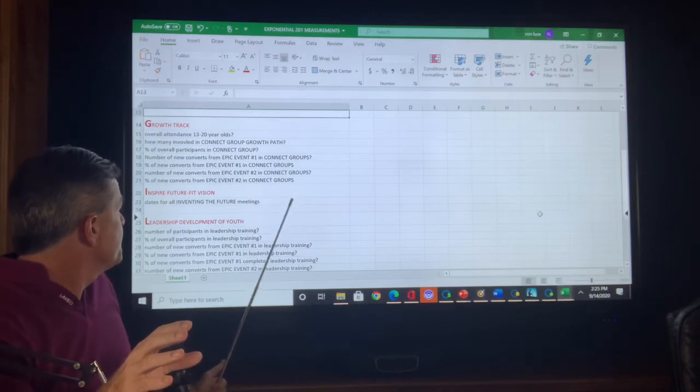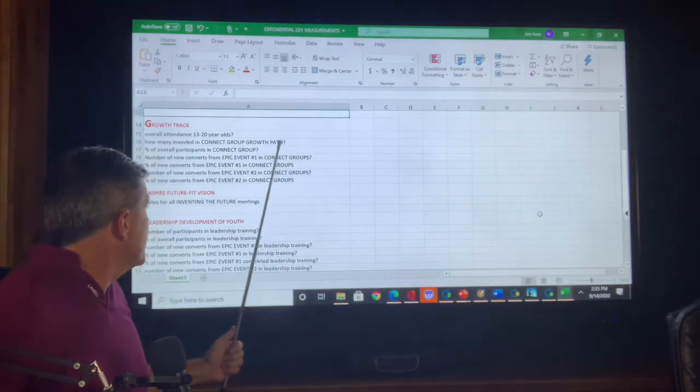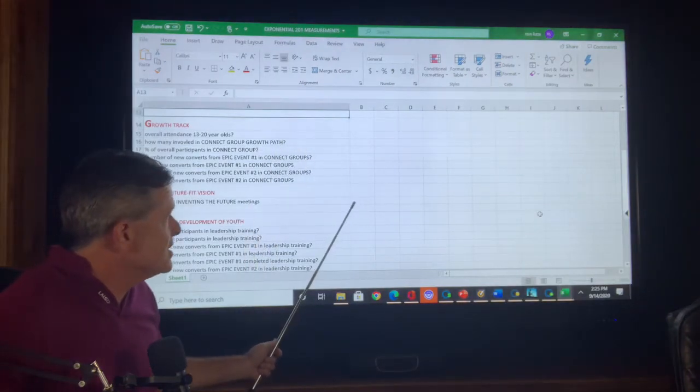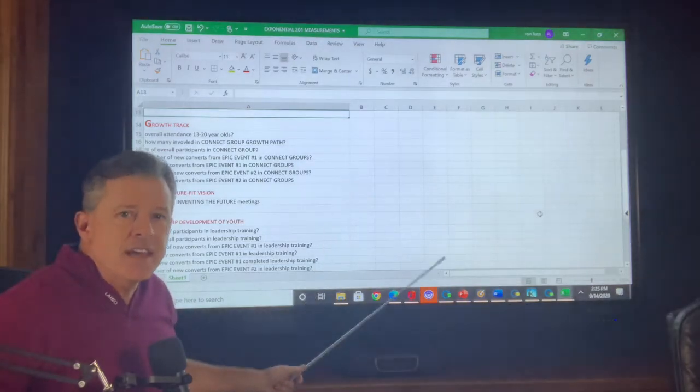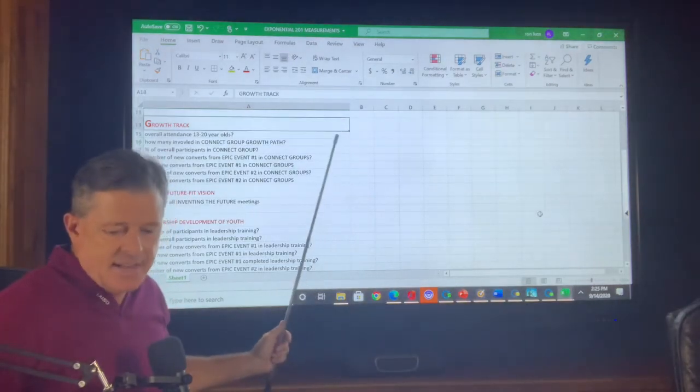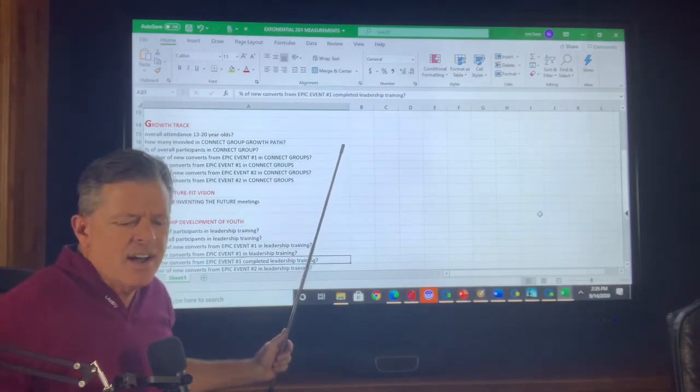The I is future, being future fit, inspiring a future fit vision, all the dates that are inventing the future, and you can find ways to measure. Are you guys scanning and looking at trends and that kind of thing? So you're monitoring. Like, this is something that we're focused on.